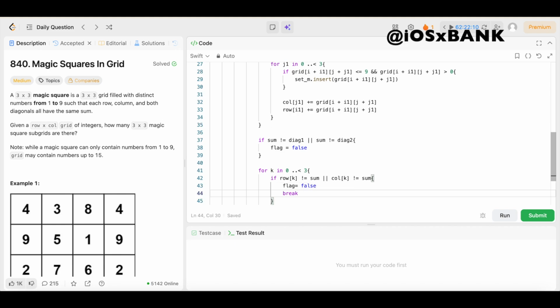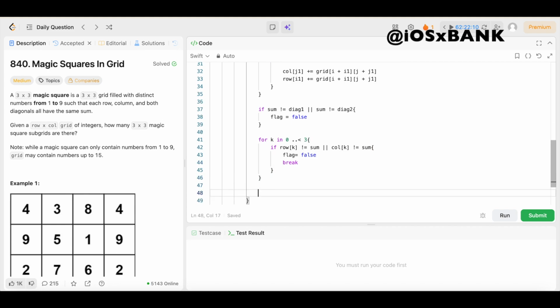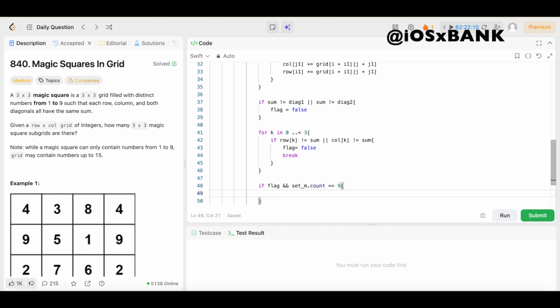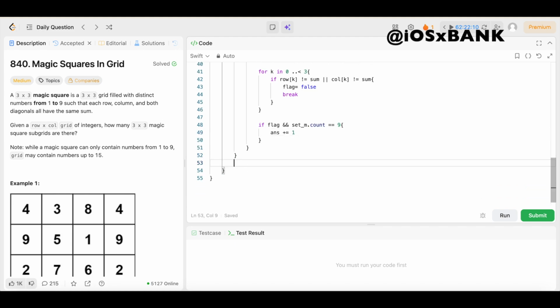Now, if all sums match and exactly 9 unique values are present, this subgrid is a valid magic square. So that means we could come right here and check, and we'll say if flag and two ampersands set_m.count equals 9, then we'll open up the brackets and we'll say ans plus equals, sorry y'all, it should be plus equals 1. Boom. Then finally, we need to return the total number of magic squares found by coming right here, and we could just say return ans, just like that, y'all. And that should be all she wrote.